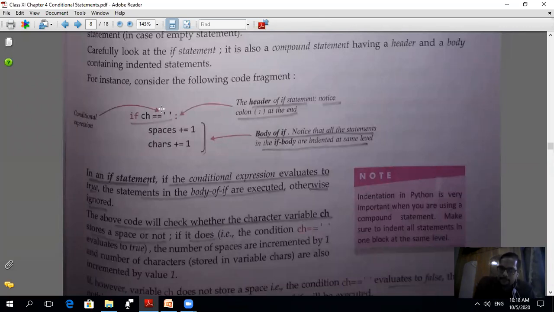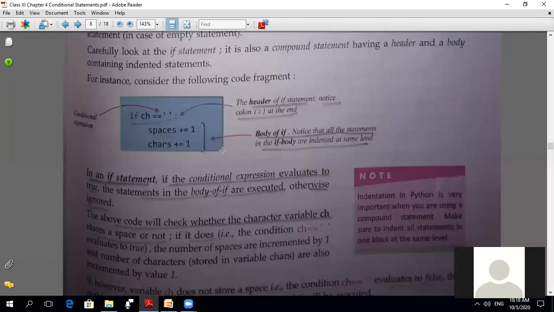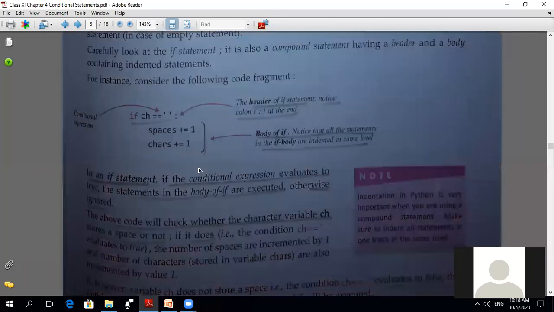If it is a space. If you type A, B, C, D, anything except space, then it will not work. Then you cannot count space as well as character. You cannot count both. It counts only when it is a space. Is it clear or not? Is this example clear, students? Yes or no? Yes, sir. Very good.